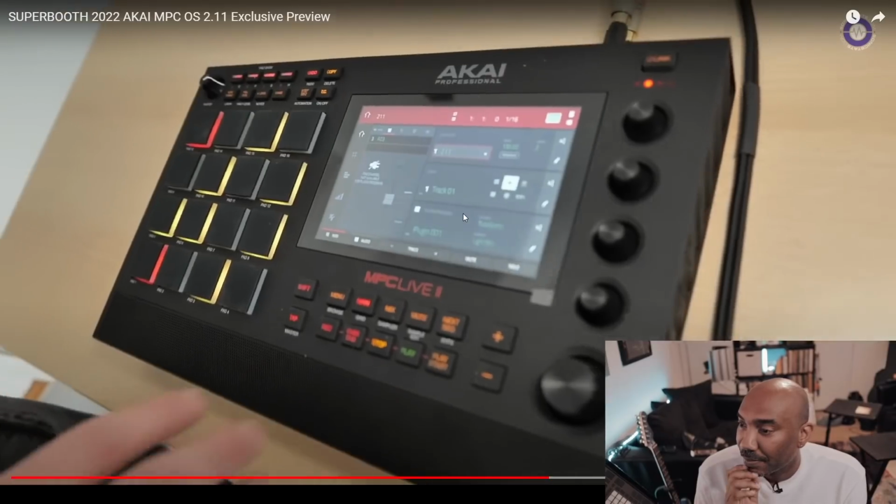And I think it's dope because many different people have different workflows. Not everybody's going to do the note repeat thing or want to do the note repeat. They might just want to draw on the screen. So that opens up the opportunity for people to have a different workflow.